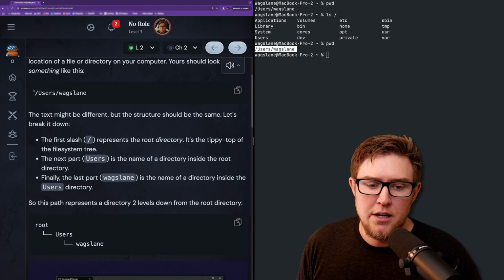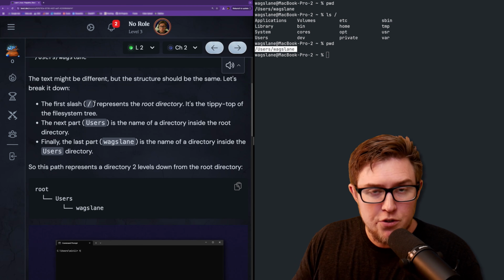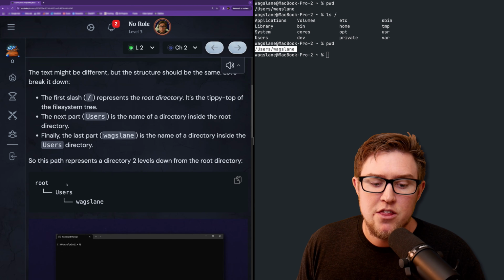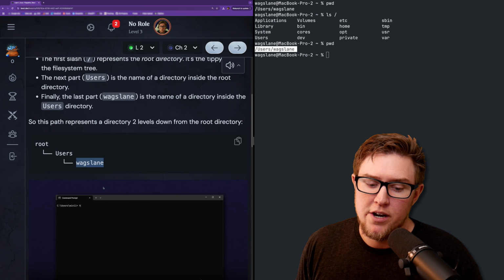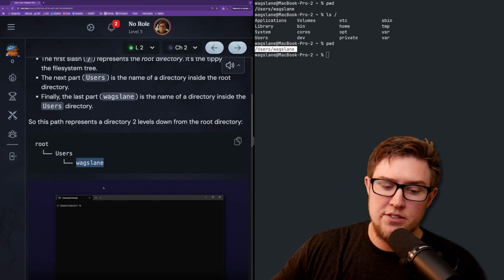So let's break this down. /users/wagslane, the first slash represents the root directory. We kind of went over this. Inside the root directory, we have a users directory. And then in that directory, we have a wagslane directory. So we're really two levels down from the root.